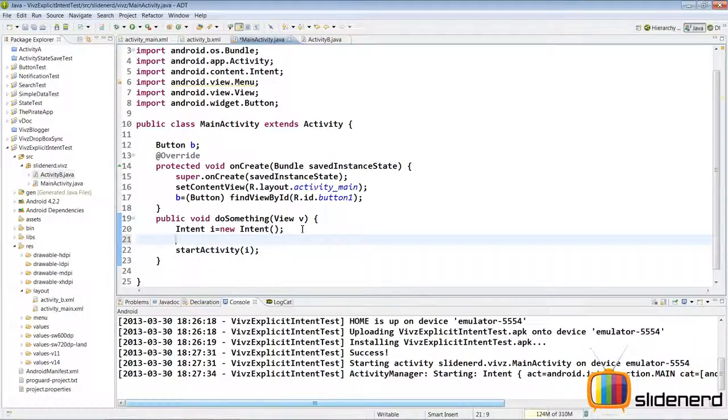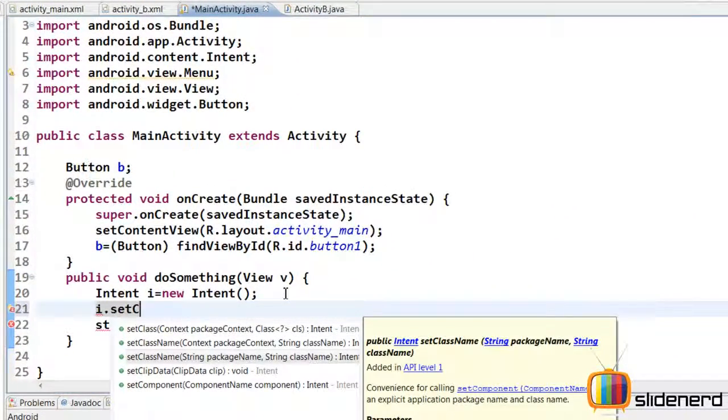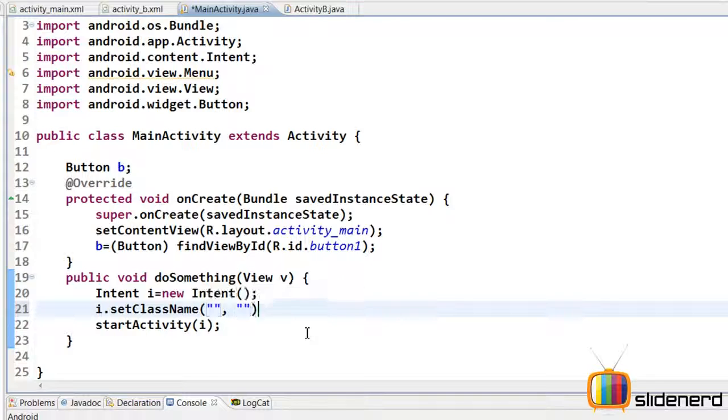Control S, go down, I'll say I.set class name, and there is this method which says string package name and string class name. I'm gonna use that. I'm gonna put two empty strings first. Let's fill them out. So in the first place you tell the package, it is slidenode.weaves for my case, and then you tell the class, which is again you have to specify the full class name along with the package by saying slidenode.weaves.activity B. So here this is the same.